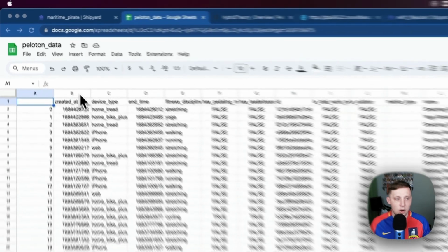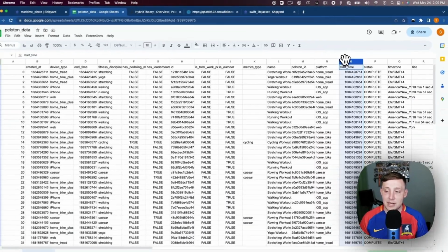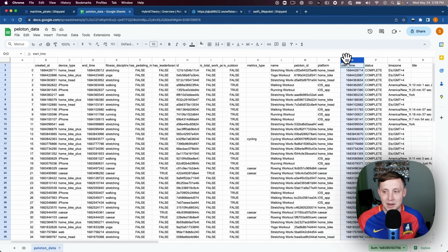You can see the columns like created at, end time, start time. All these time columns, Peloton is sending us an epoch time. It's not very readable. I have no idea what those actually stand for. So I want to convert those into a date time so that we can actually use them to set up the alert that we're going to do later on. So let's do that inside of Shipyard.